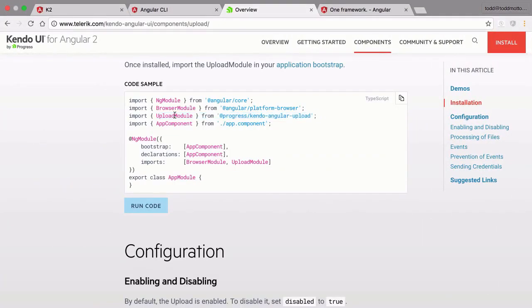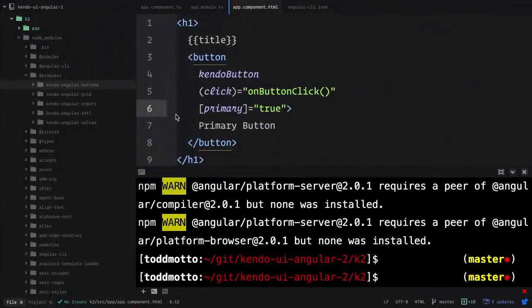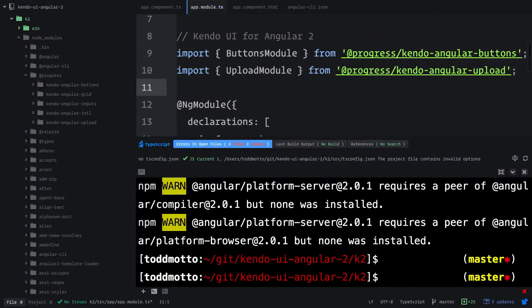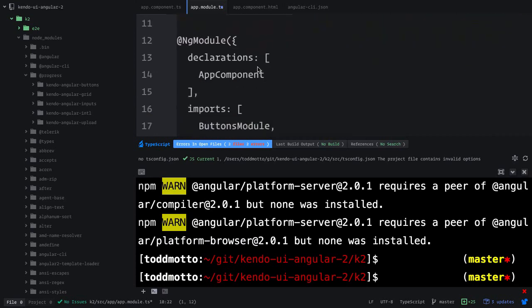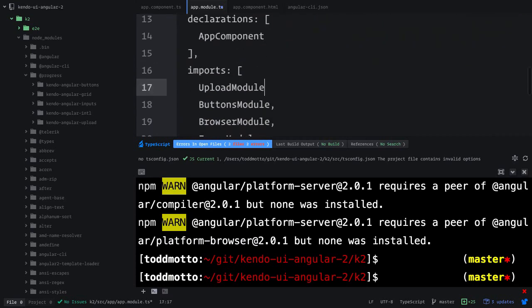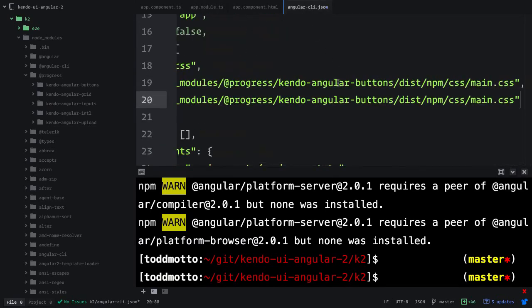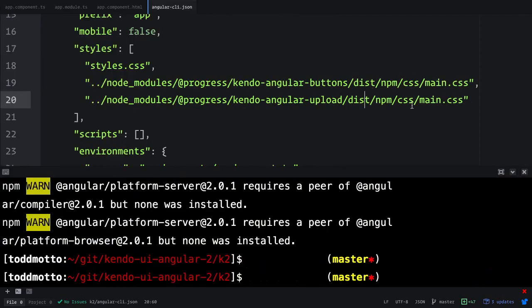So while that's installing, we'll grab this import for the upload component. We can go back to our modules and we can just import this upload module here. Now again, we need to add this and tell Angular this is one of our imports. For the styles, we can do the exact same thing. So if we copy this and we can duplicate it, and instead of Kendo Angular buttons, we can do Kendo Angular upload. So this will import our main.css from our actual sidebar, so we can actually start using the buttons.